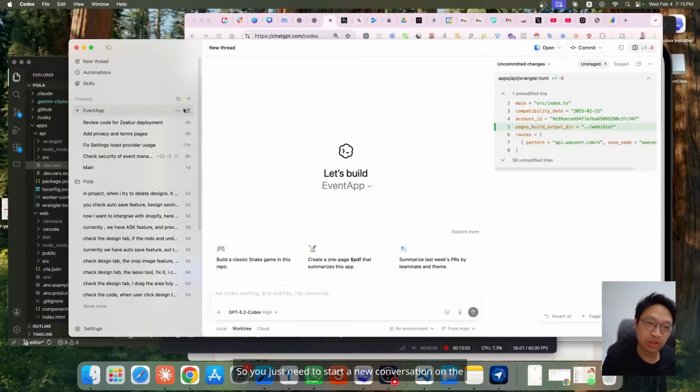So you just need to start a new conversation on the left side, and if you select Worktree below, it means multiple AIs can work at the same time. Of course, after the changes are done, if you want to go back to the main branch and merge, you'll need to combine those worktrees back in.